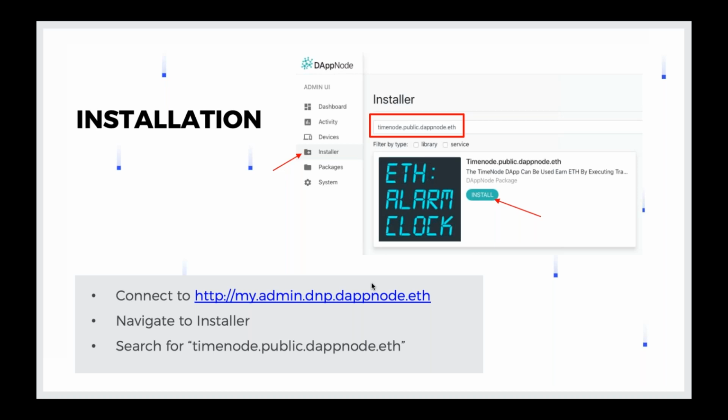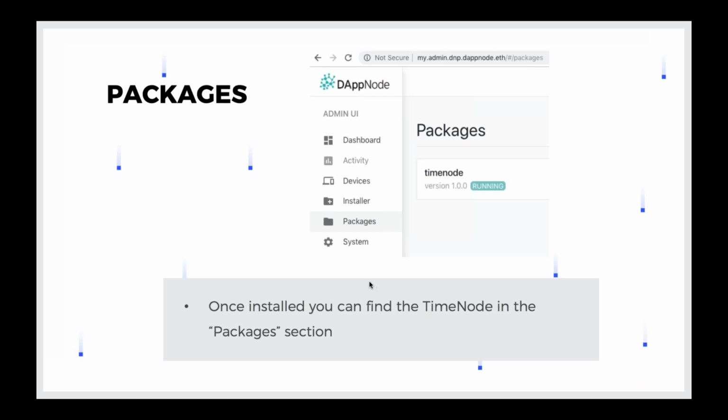Once you search for that, as you can see on the right-hand side, you will be greeted with a huge Ethereum alarm clock icon and an install button. Pressing the install button would add the TimeNode to the packages section. So you can see here we have the TimeNode running and the package says version 1.0. Once you have it there, you are ready to run it.